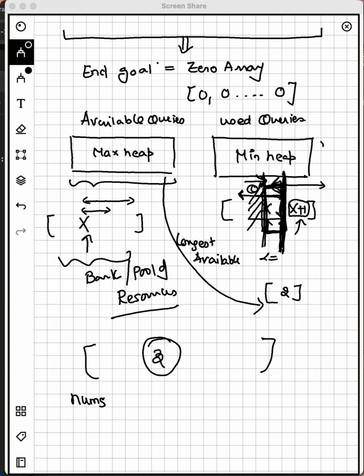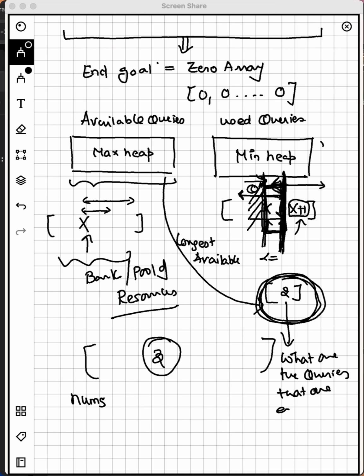And of all of the queries that you have used here, what are the queries that are ending at current nums index? Why current nums index?